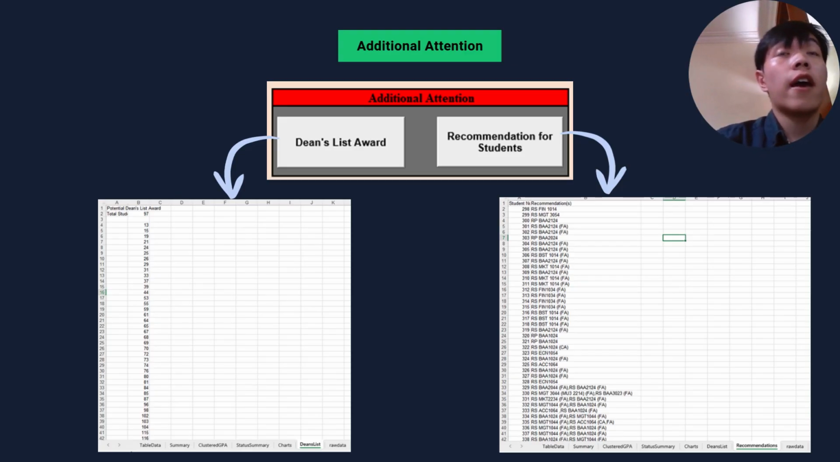Moving on, we have the additional attention result. So why is this part called additional attention? It is because not all students have similar outputs like this. For example, the first button is Dean's List Award. Once you press this Dean's List Award button, a sheet will be created and will list every single student number that is qualified for the potential Dean's List Award.